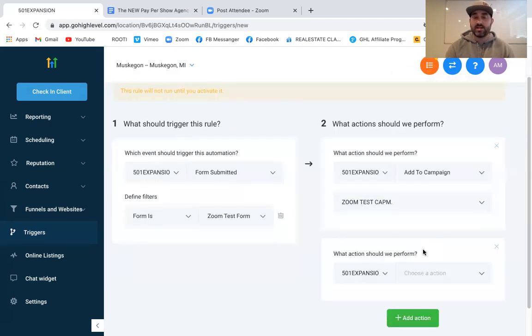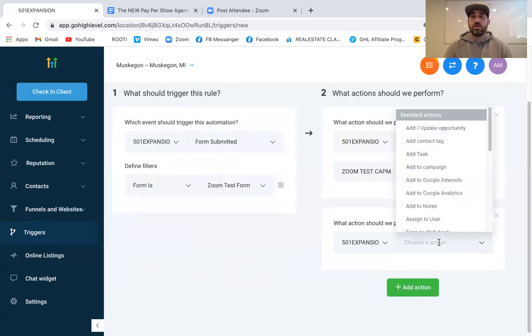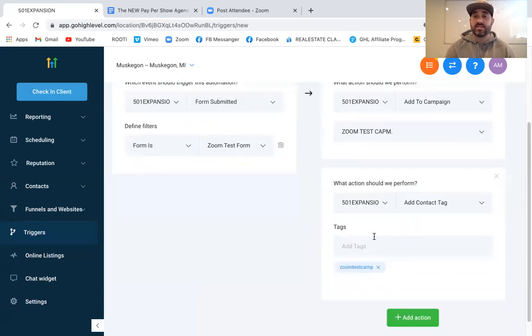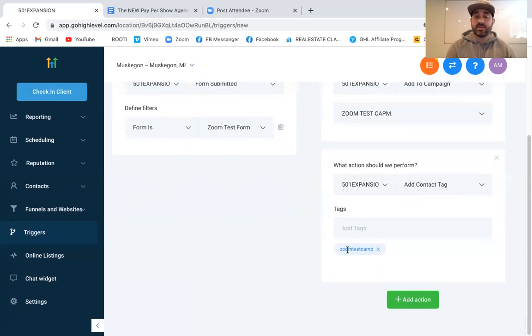Now I'm going to want to add an additional action, okay? The additional action I want to add, and this is a preference, but you want to be able to keep track of your leads. I want to add a tag, okay? And I'm going to put Zoom test campaign. So every single person that comes through that very particular lead form or that very particular lead funnel, they're going to be tagged with that option right there, okay? So now we figured out how to automate getting them into the lead campaign, that Zoom test campaign, and we've automated putting a tag on them.